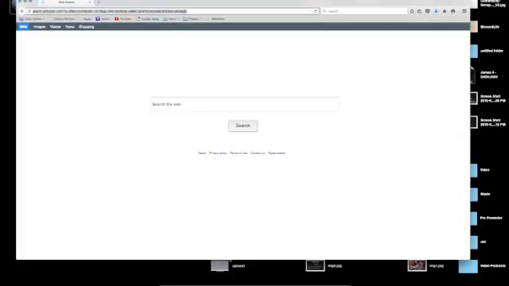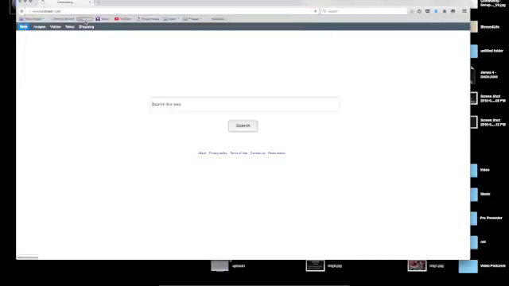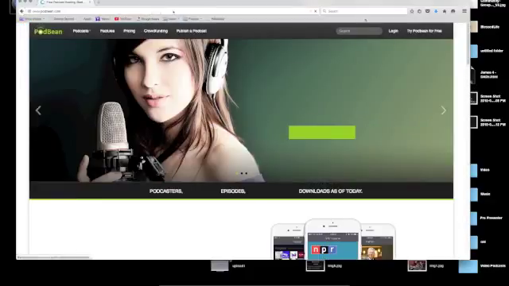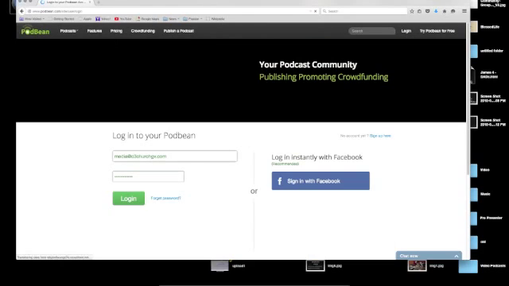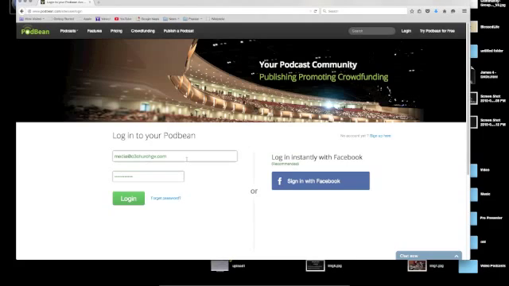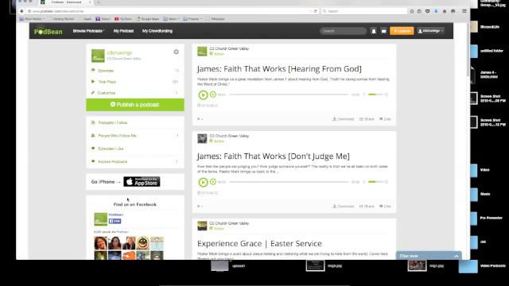Click in here to the web address bar, and you're going to go to podbean.com. Podbean.com, that's how we upload our podcasts, and that goes straight to our website. This is Podbean. Go ahead and click Login, and all the login information is already there. All you have to do is hit Login again, and it takes you straight to our dashboard.